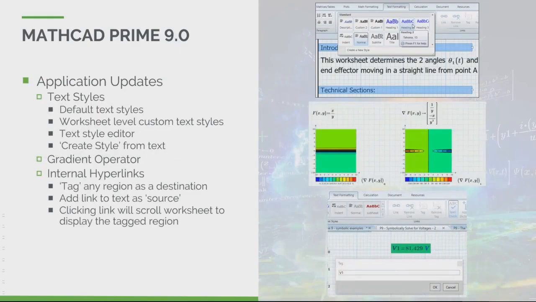Application updates in Prime 9 include the ability for users to create and reuse text styles in the worksheet. This is functionality very familiar to legacy Mathcad users and users of other applications that allow you to create text content. When your worksheet contains a lot of text, you may want to format individual portions of text, text regions, or multiple text regions more efficiently. In Prime 9, you can use and create text styles that help you do that.